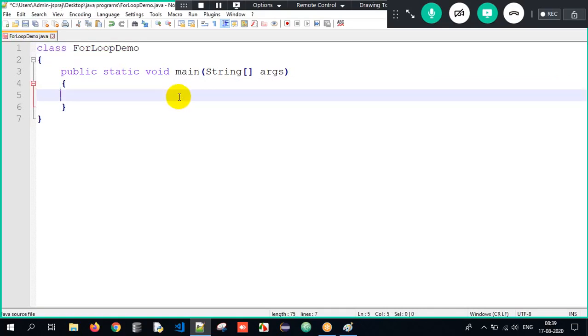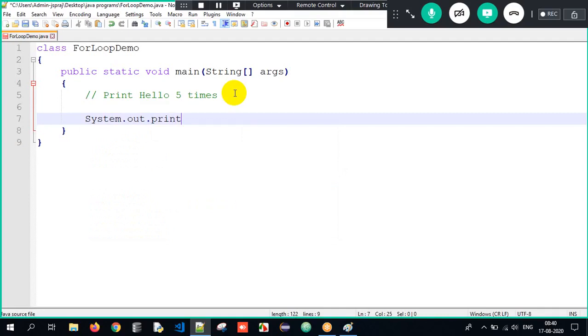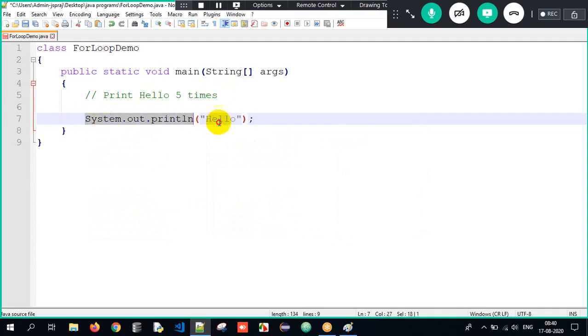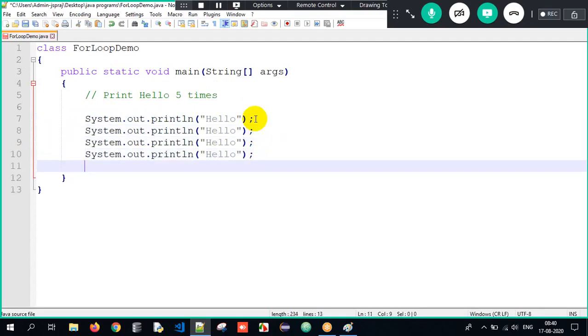So what is your requirement? Your requirement is to print hello 5 times. If there was a dumb person, what will he do here? He will write System.out.println and hello. This will print hello only once. So he will write it again, twice, thrice, four times, five times. The requirement was to print hello five times, so he made use of five print statements. Now hello, hello, hello, hello, hello will be printed. Don't you think he's a dumb guy here?